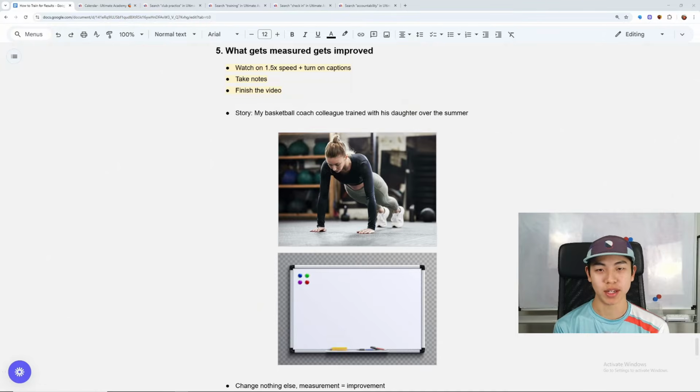Now, before we jump into a bit of a story, firstly, I'll ask you to watch this on 1.5 times speed so you can get in the value a little bit faster. Make sure you turn on the captions, make sure you take notes, and lastly, make sure you finish the video because this is the most important video in the course up to this point.